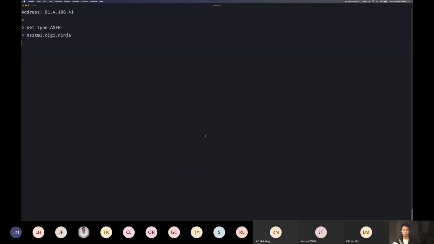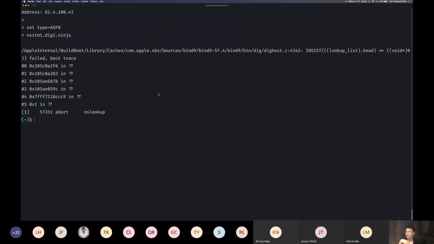I hope everyone got to this stage. If not, then let's take some time to process what this is. Essentially, we're saying I'm going to make an AXFR request to nsztm1.digi.ninja. And how we found nsztm1.digi.ninja is by looking for the name server record from the zonetransfer.me website. All right, I'm going to hit enter and it failed. Hold up.